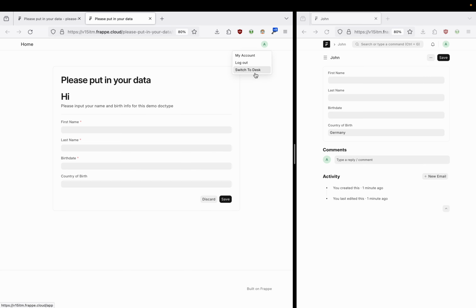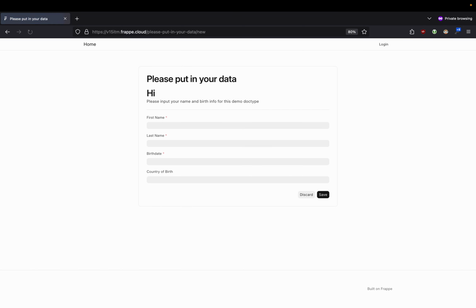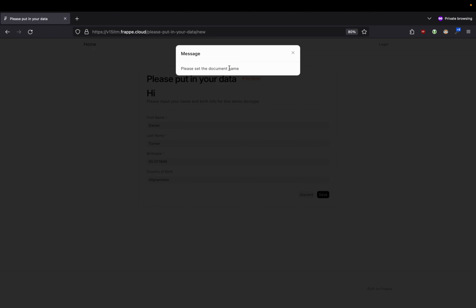On this web view, we can see that I'm still logged in, but you could also open this page now without being logged in. Let me quickly show you this. So we can open a new private window, add this link, and then we can see that we are not logged in, and we can put in this data, first name, I'll put Daniel Turner, birth date 5th of July 90. Country of birth is Afghanistan. We save this.